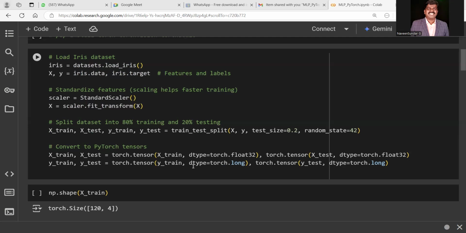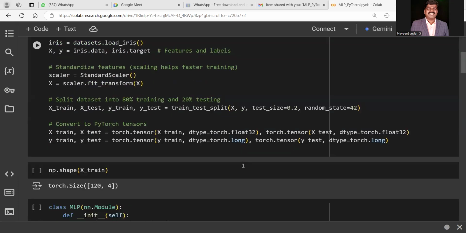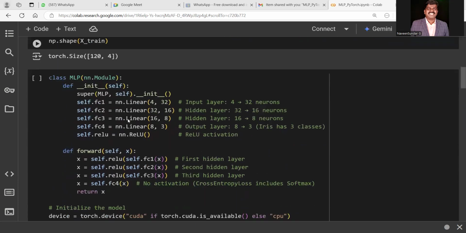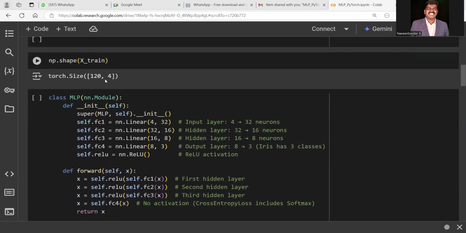in which I have to give the data type, which is torch.long. Got it? So dot long, we are going to use for these PyTorch tensors. We are just converting to it. And then we are going to find the size of the X_train after splitting it. That's why we are giving it. Then we can see the row size, column size, all that we can see when you are giving torch.size.